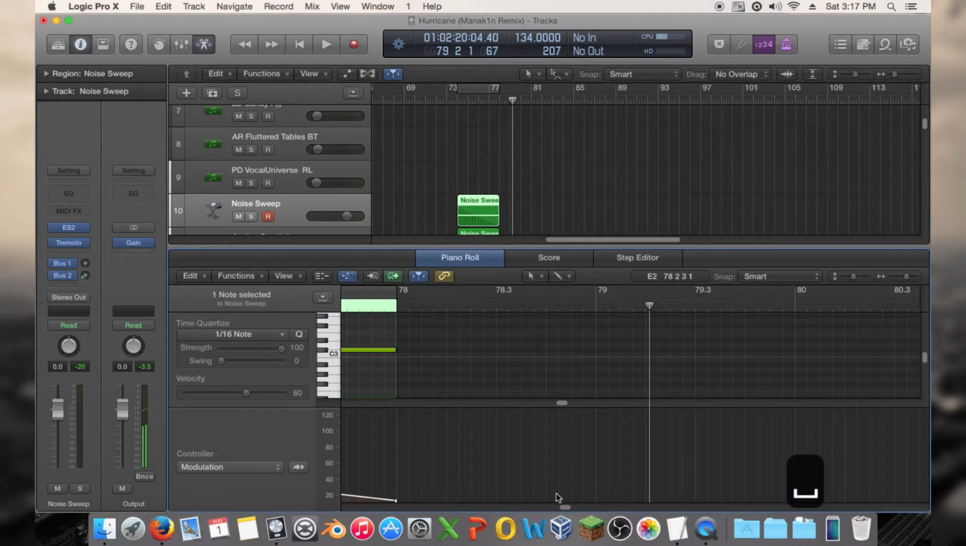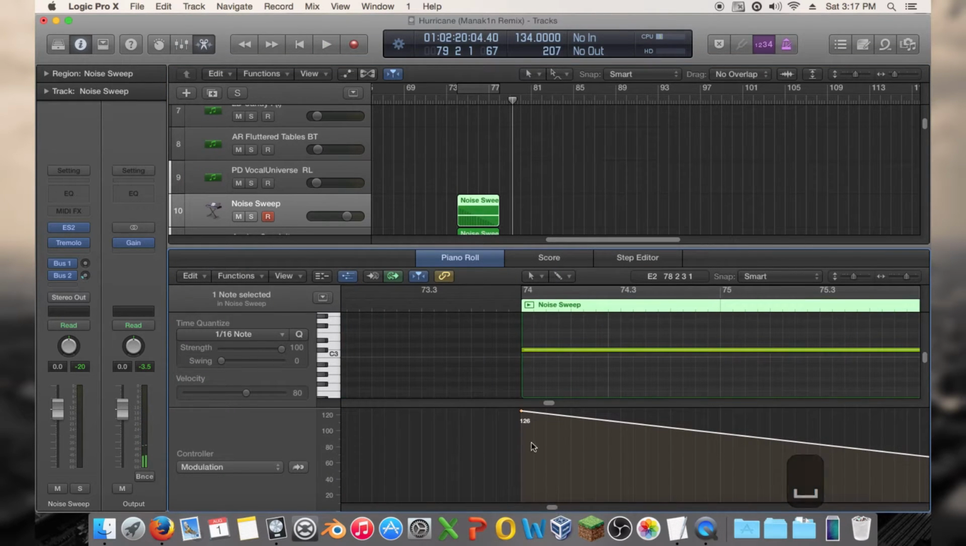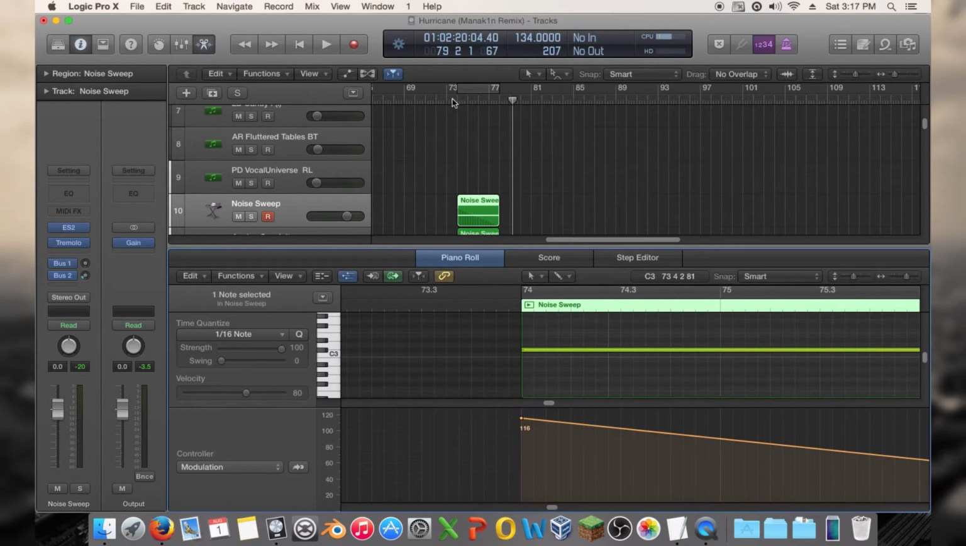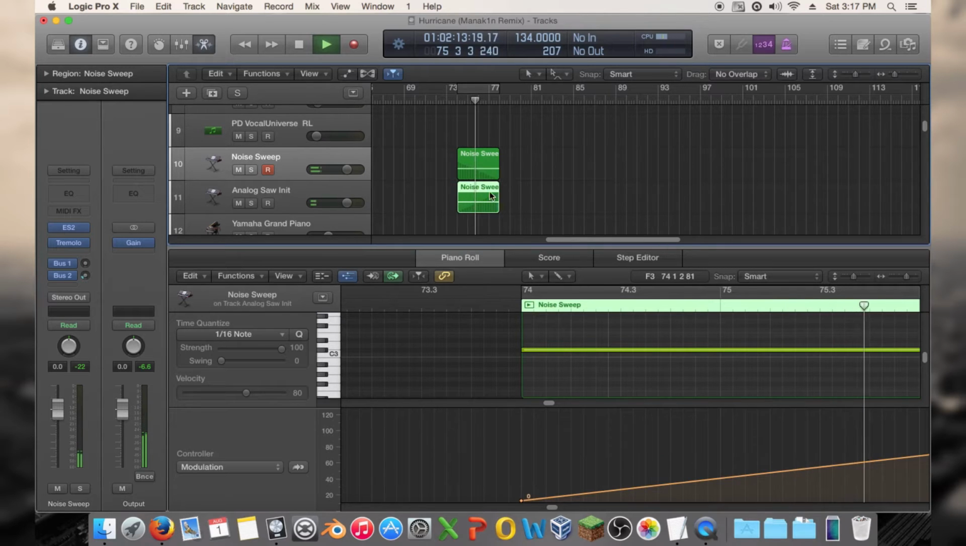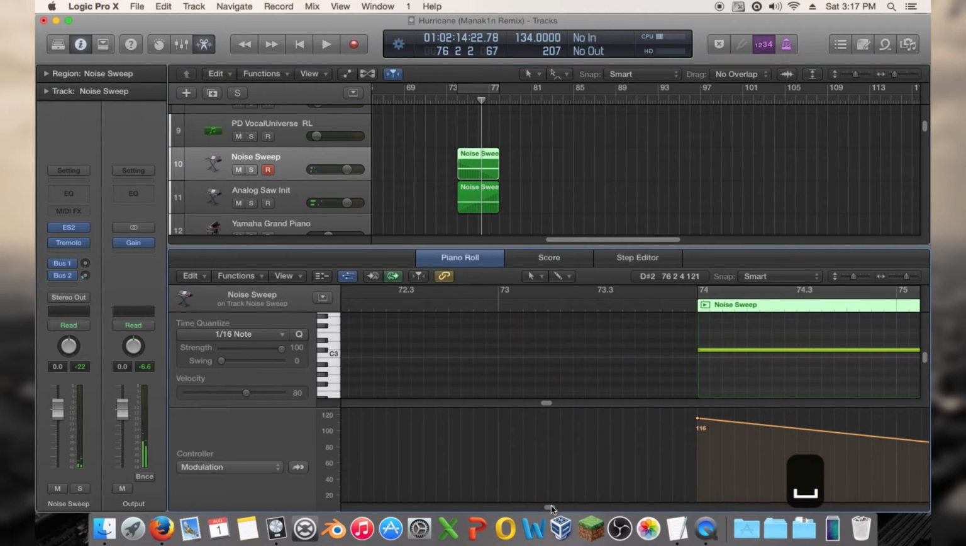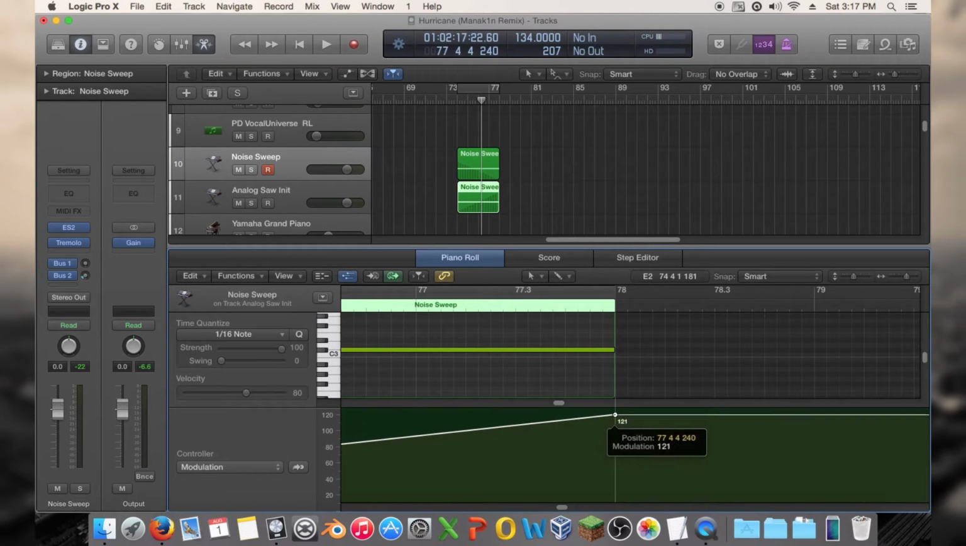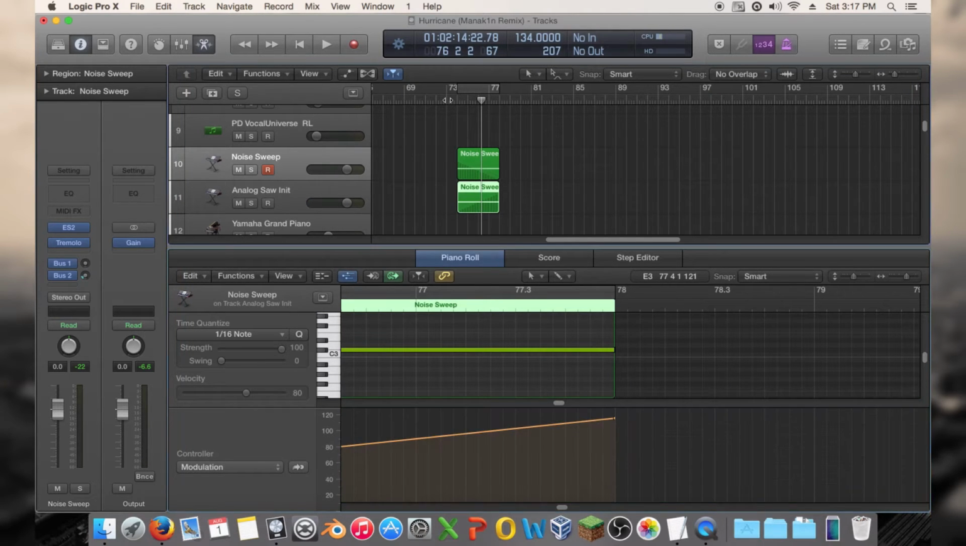Okay, now we can change a couple things here. First of all, you'll notice that the filter kind of stays really high for the first beat almost. So I'm just going to bring it down a little bit so it'll sound more natural. So that's 116. We'll do the same for this one. About the same. Doesn't have to be exactly the same. 116. Sweet, that was easy.